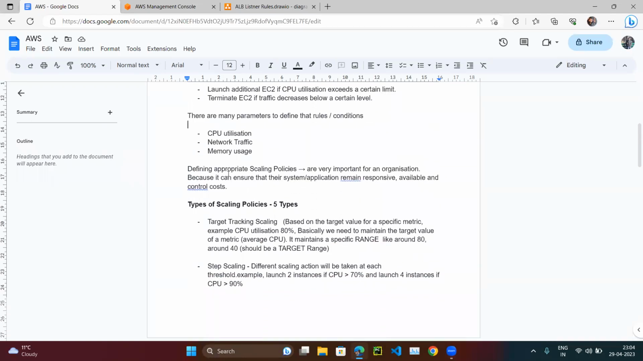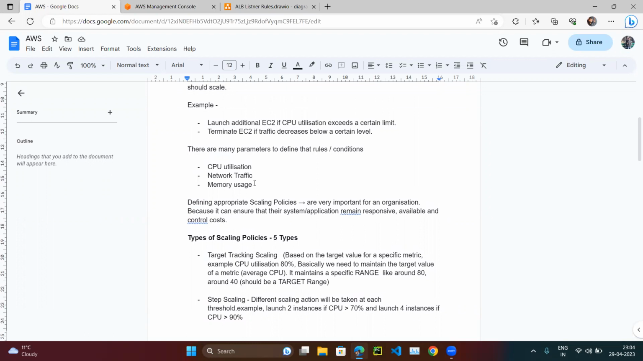Right. So defining appropriate scaling policies is very important for the organization, because it can ensure that the system remains responsive and available, and we can control the cost. How are we going to control the cost? Because it's going to terminate instances as well while we do the scale down. So defining the scaling policy, and a correct scaling policy, is very important.